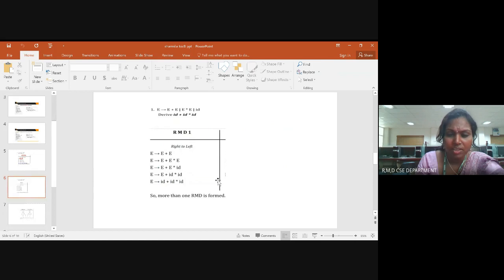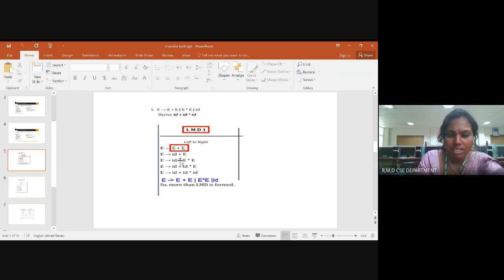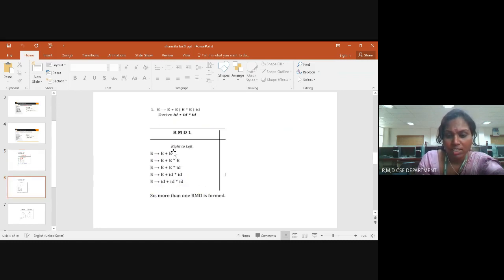Next one is RMD. In the same grammar, we have E tends to E plus E, E into E, and ID. We first replace the E from the rightmost value. You can see the difference: this is from the right side, whereas what we saw in the leftmost was from the left side. In the rightmost derivation, we replace the right side E tends to ID, then the second E tends to ID, and the first E tends to E plus E. So we write the expression ID plus ID into ID. We move from the right side and frame the tree. That is called RMD.